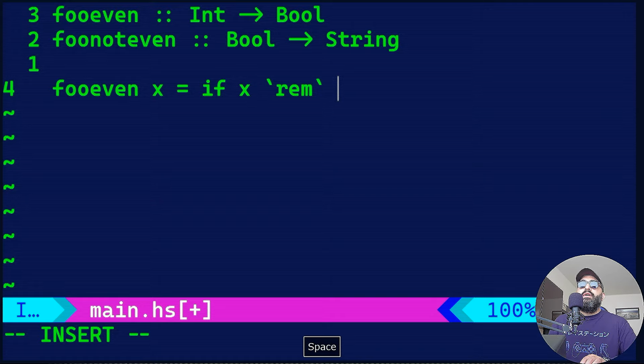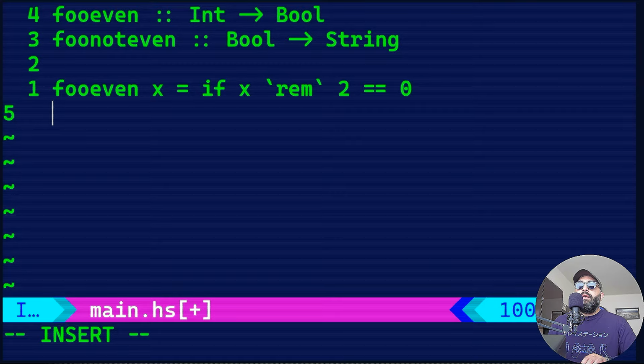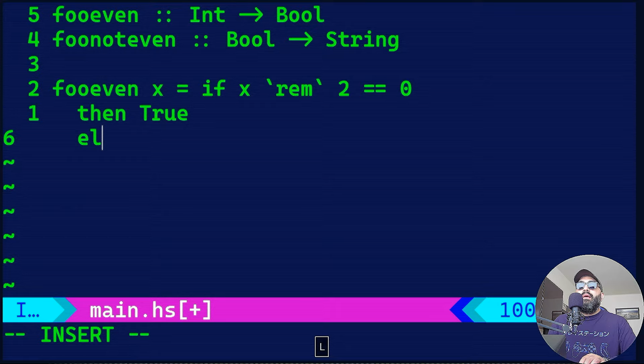the remainder of the division by 2 equal to 0. We're going to check if the remainder of the division of that number by 2 is equal to 0. That means that this is an even number. Then I'll pass here 1, 2. Do not forget about the indentation. Then true. Else, that should be here, false.